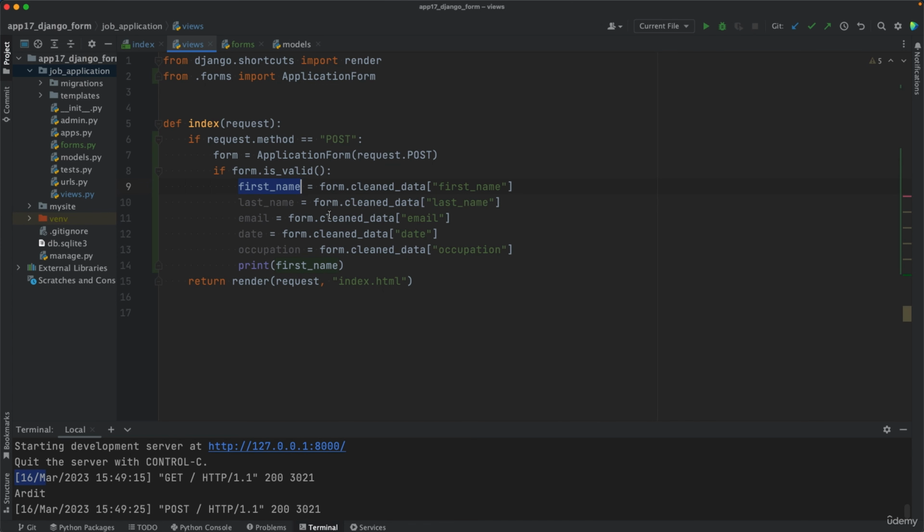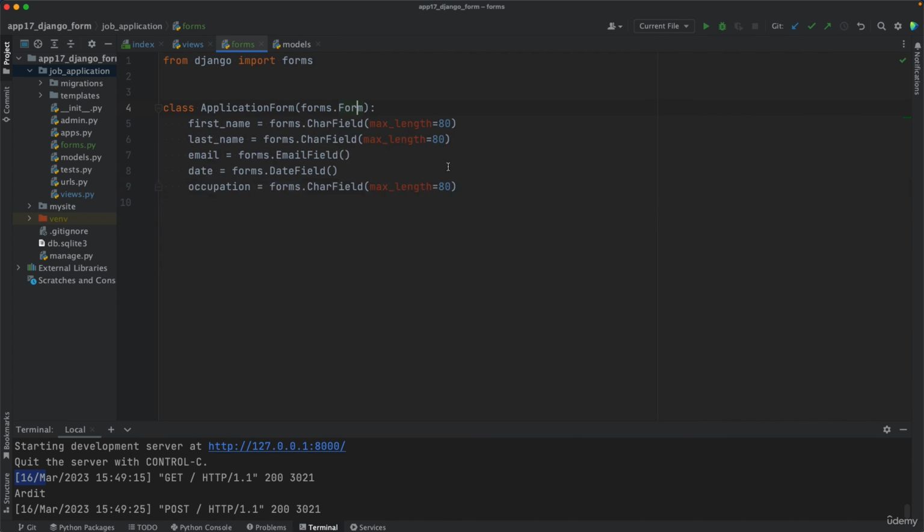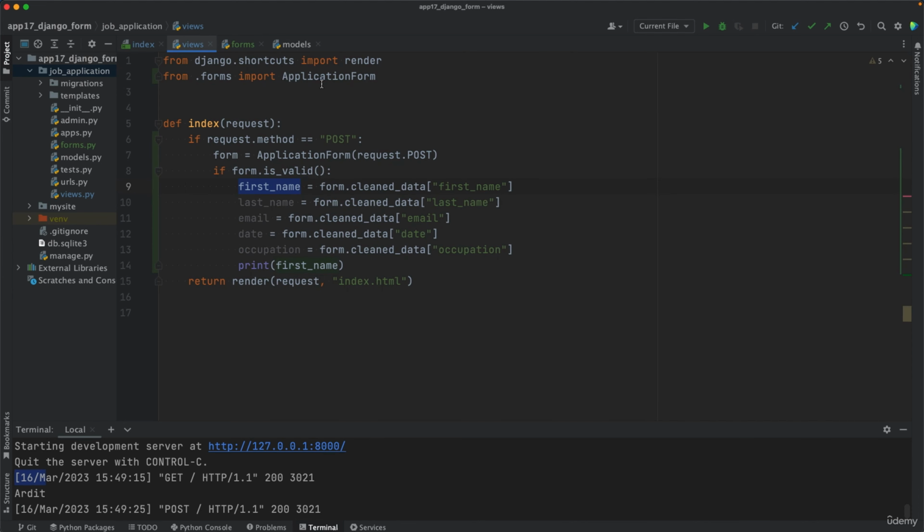As a wrap up, what we just did in this video is we created an application form class inside forms.py, and then we imported that application form class, we instantiated it here, we validate it here, and then we extract the user values in these lines out of that form instance using the cleaned data dictionary, and then we store all of these in variables.